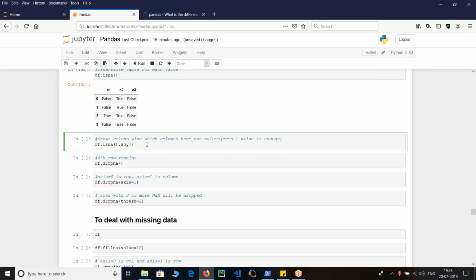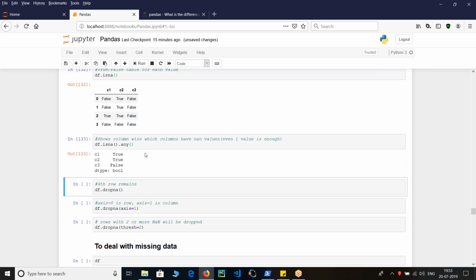Now if I want to show column wise which missing data are there, it indicates column wise that C1 has a value, C2 also has a value, but C3 does not. So by false it means that not even a single value is missing in that column. Even if one value is missing, it would give true for the column.